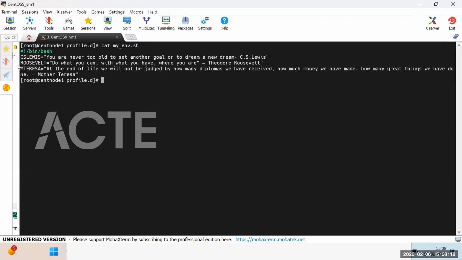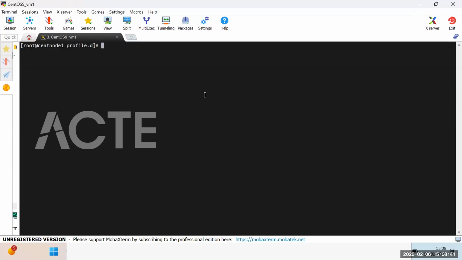So this is my file, and inside this file is the information that I give. I have defined three variables: C.S. Lewis, Roosevelt, M. Teresa. These are some quotes that I picked up on the internet. I've named them as variables and then given them a value here. So this is now available across all the logins, and if I restart the system, it will be available.